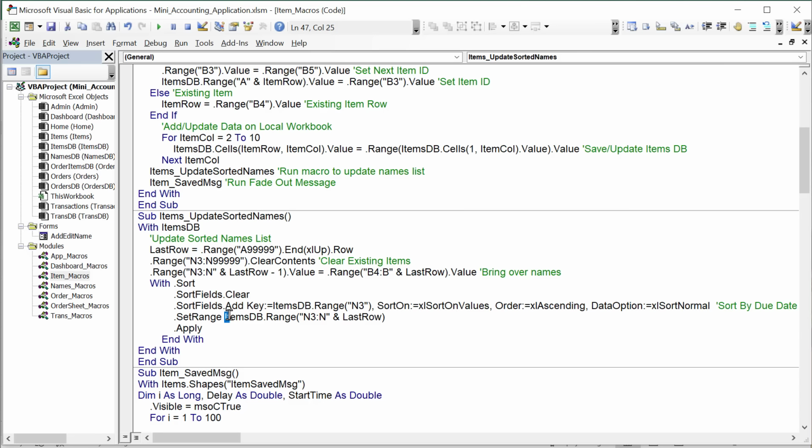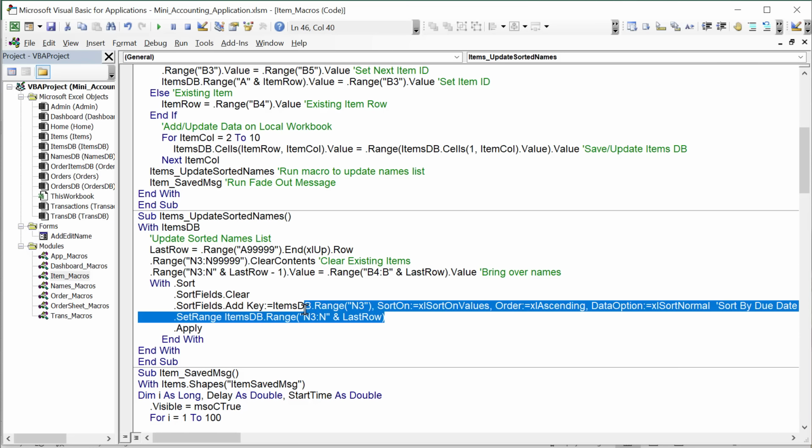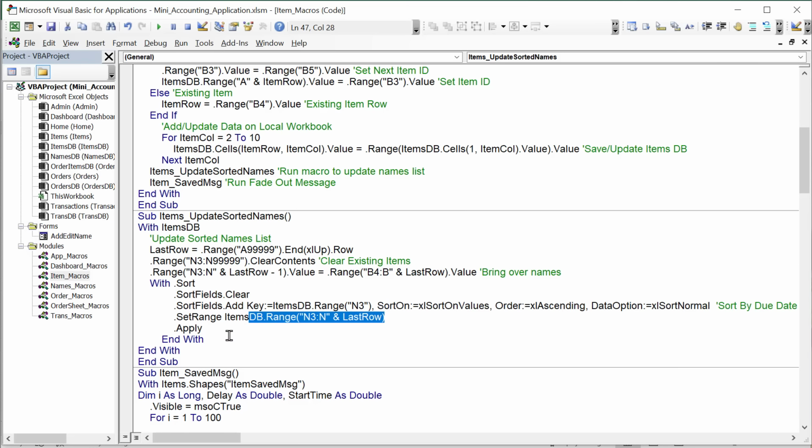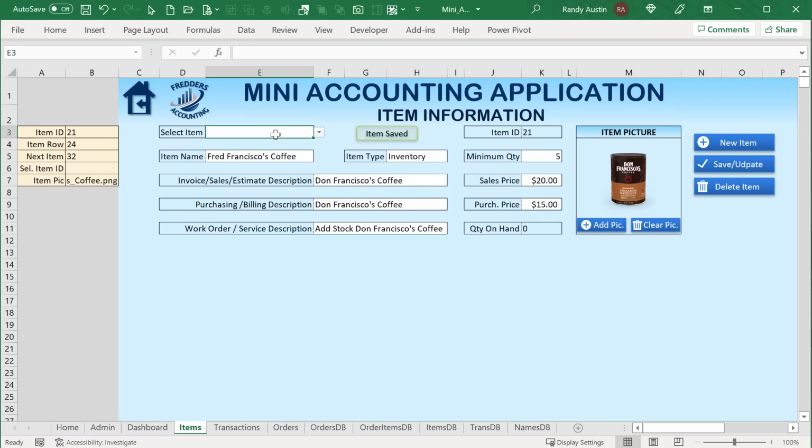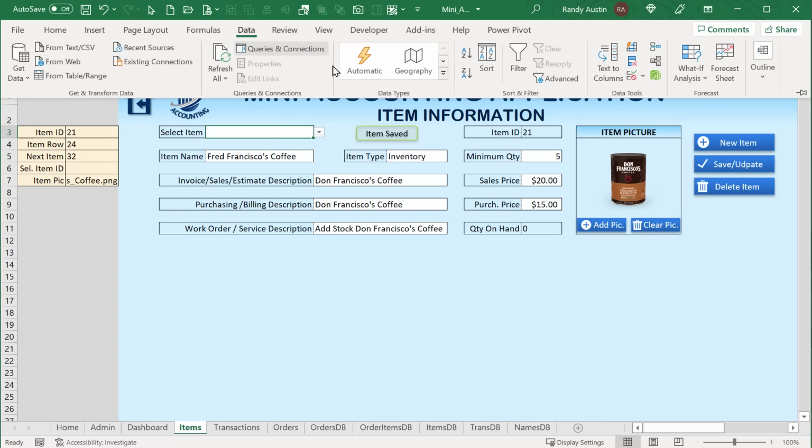Make sure you reset the items database here and here, resetting that sheet name, because we're inside another With statement and no longer inside here. So we're going to set that range to end in the last row, and then we're just going to apply that sort, and that automatically sorts it alphabetically. The named range automatically takes care of it. Remember, inside our items we have a sorted named range. It is that same names range that we're using inside the data validation.